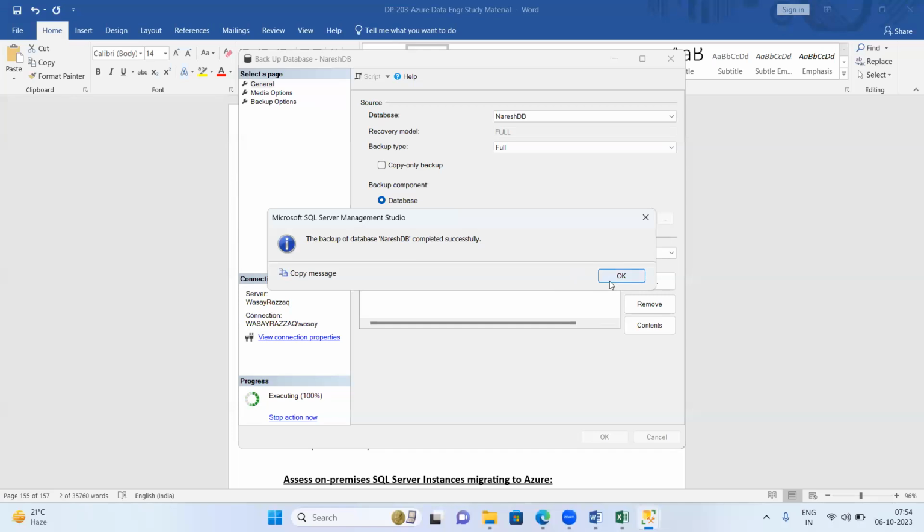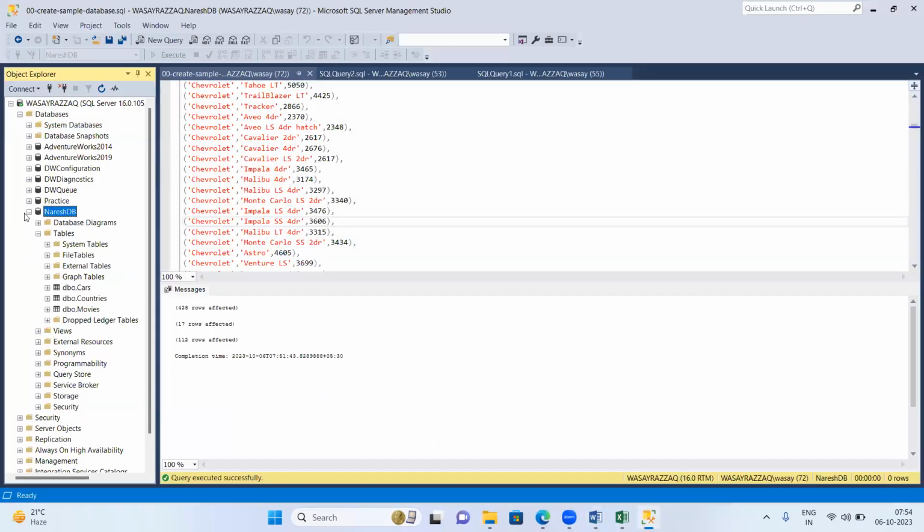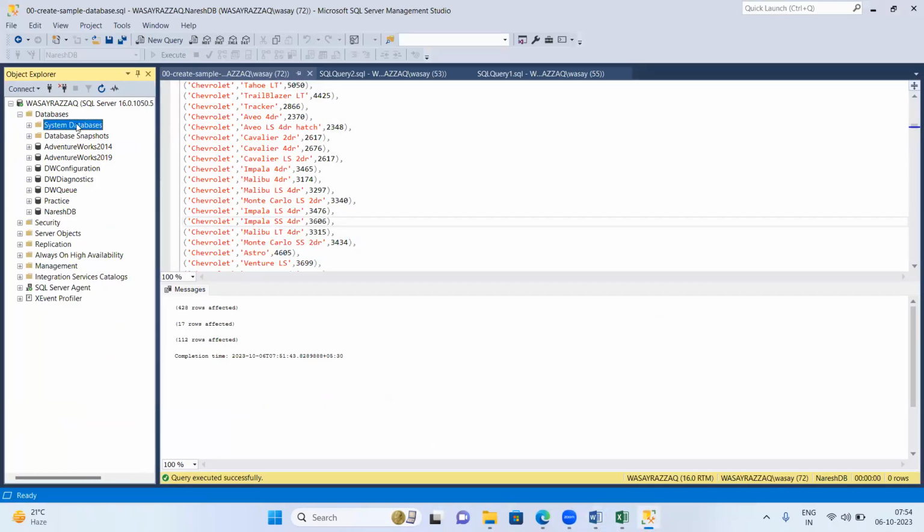Okay, so it's actually taking the backup in this C drive, not in D drive. It has kept the backup in C drive. If you guys have noticed, I'm not sure. Okay, now see, backup is being done.